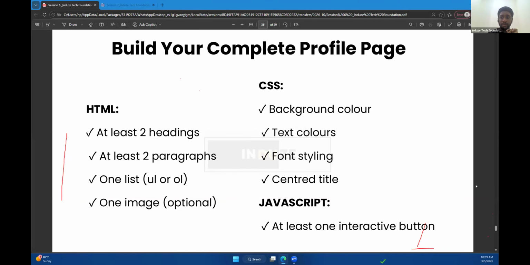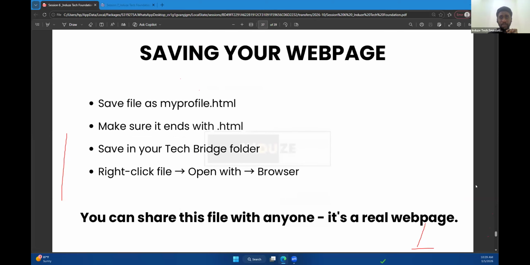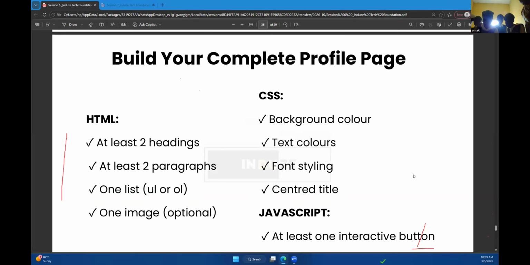Okay. So moving on, saving your web page. After using your text editor, you save your file as myprofile.html. Make sure it ends with .html. Then save in your TechBridge folder. Right click, open, go to browser. You can share this file with anyone. It's a real page. So I believe we all got all the instructions on this page, or should I hold on to the page for a while?